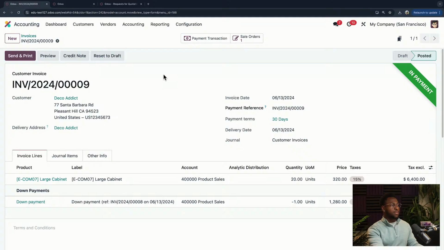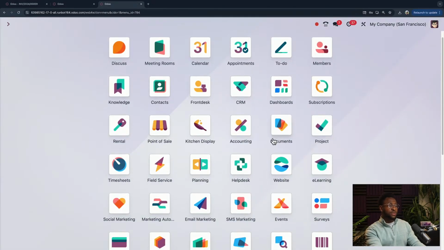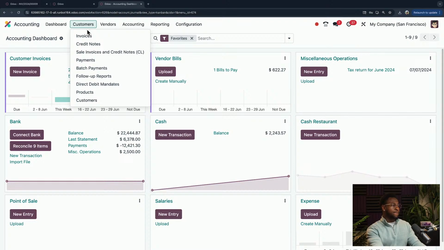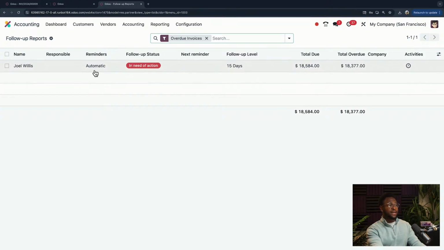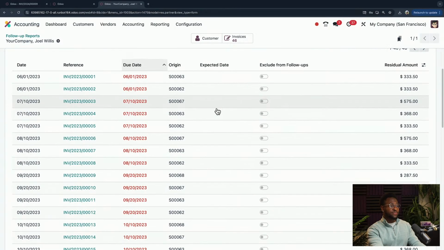Clicking back into our backend, now we're going to talk about an example where a customer may be overdue or late on their invoices, and we need to automate that follow-up process. So if I go into my accounting application and I click on my customers tab here and go down to my follow-up reports, we're able to see that Joel Willis has some invoices that have been unpaid or are overdue. We see a list of 46 invoices in total.